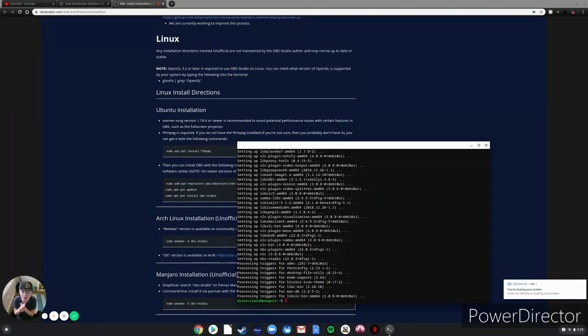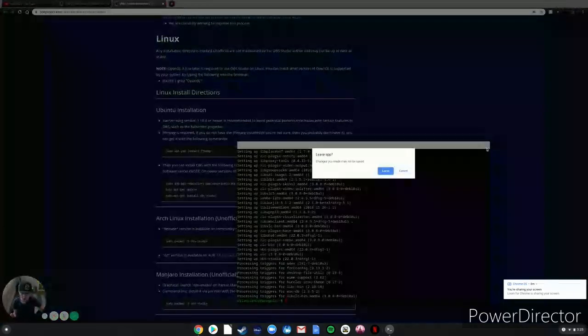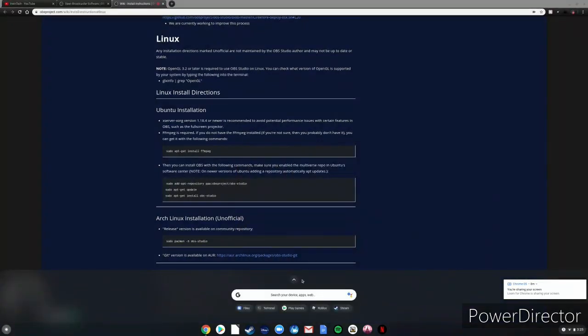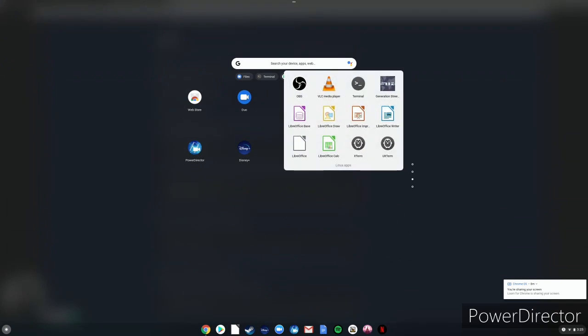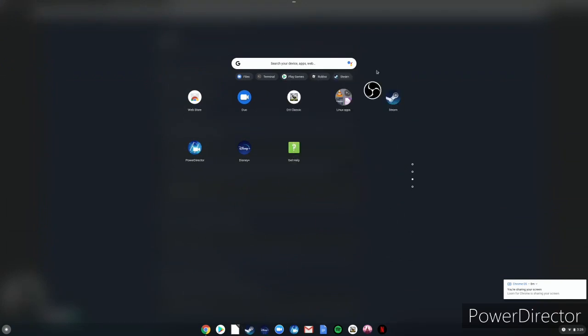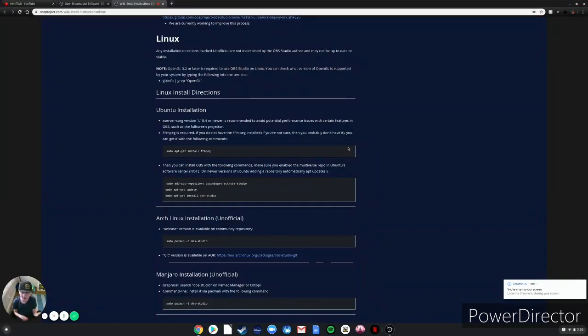Alright guys, so this is fully downloaded. You'll know it's downloaded when it says your username, and it's green. So once it's downloaded, you want to close it out. You want to click your button, and then you want to go up, down to Linux apps, then there's OBS, which is your Open Broadcaster Software. And then you want to click open, and then it will start launching Open Broadcaster Software.